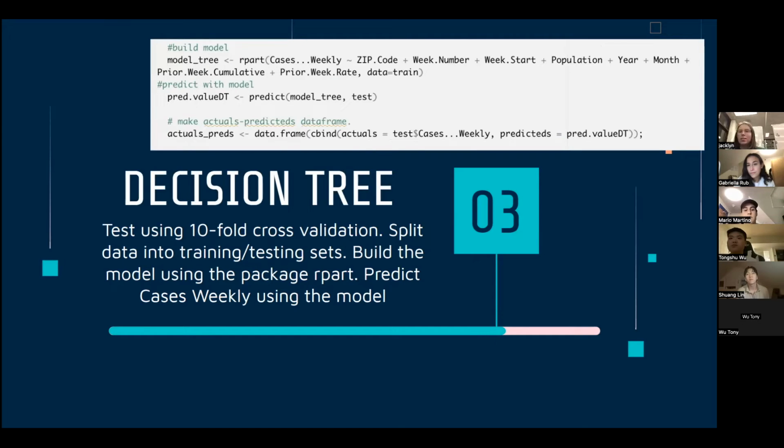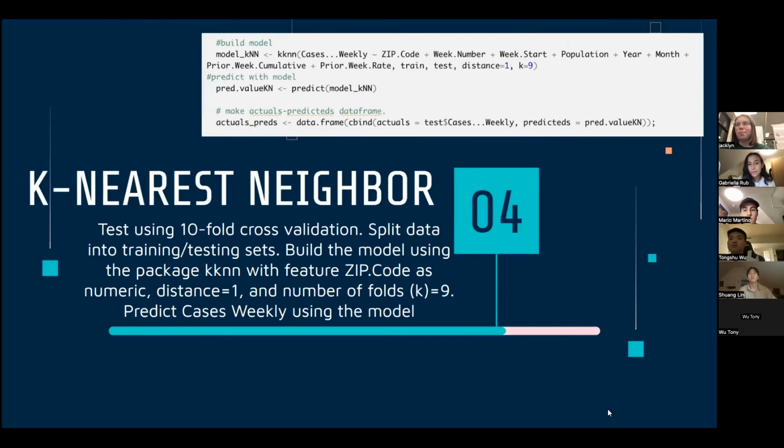We also used a decision tree, again using 10-fold cross-validation, and we used the rpart package to predict cases weekly. Following along those lines, for k-nearest neighbor, we used 10-fold cross-validation and built the model using the kknn package with the feature zip.code as numeric, distance as 1, and the number of neighbors k as 9. We then predicted cases weekly using that model.